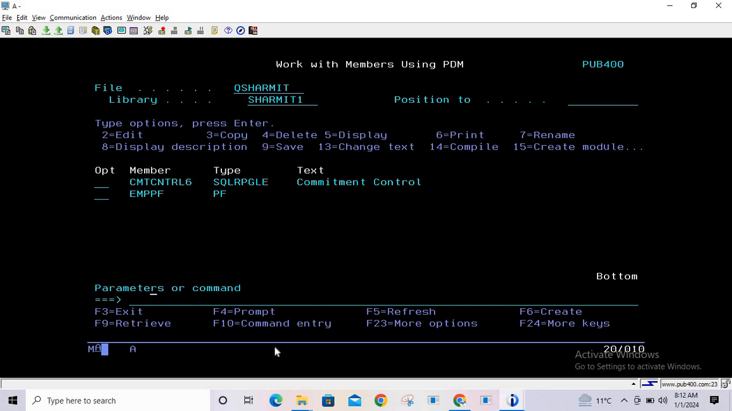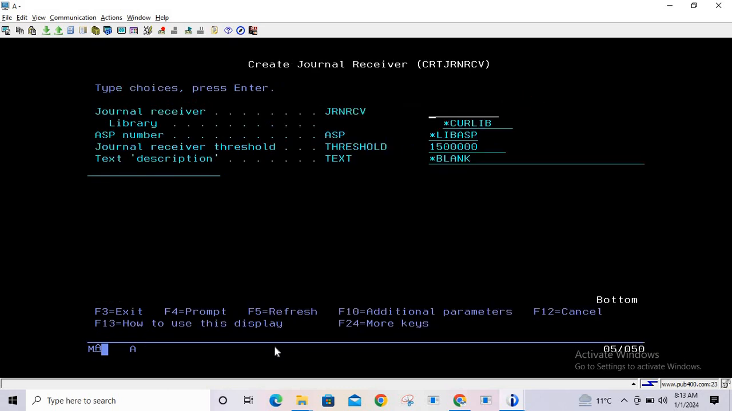To complete the journaling, you need to hit this command. First of all, we are supposed to create the receiver. For creating the receiver, you can write CRTJRNRCV, which will create a journal receiver. Then press F4. Here you can put your receiver name, let's say R1, or you can select any name. It is up to you. Then provide the library name and hit enter. After hitting enter, it will create your journal receiver.